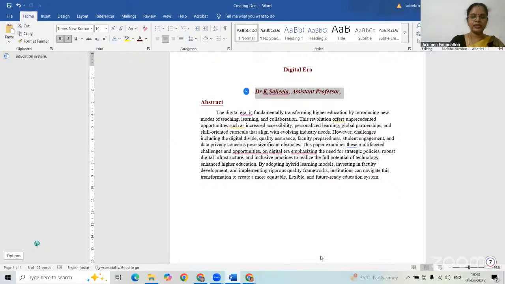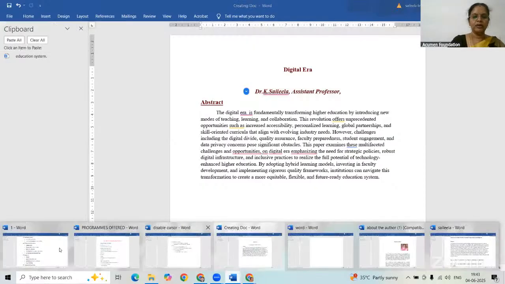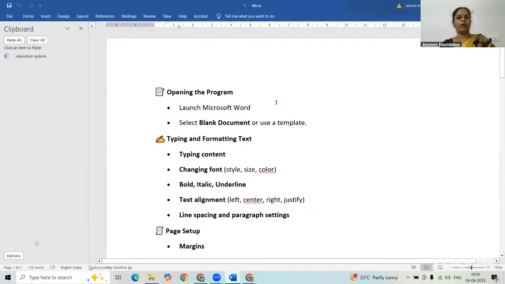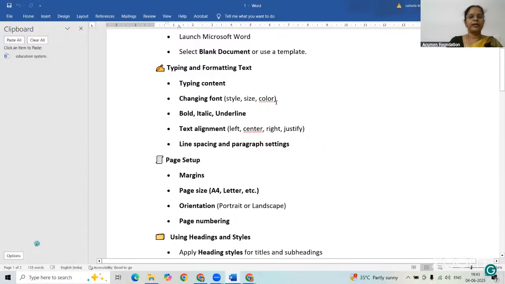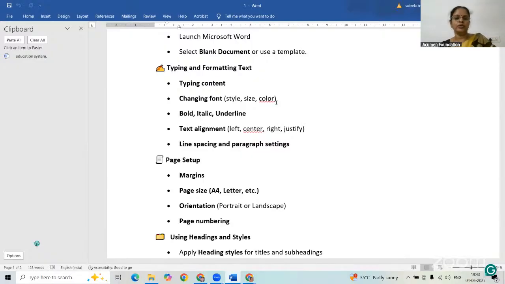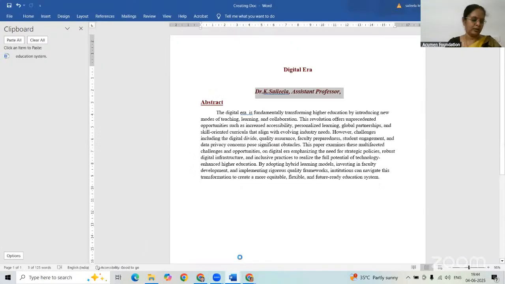Okay, next, what are we going to learn? What we have seen today is opening the program, launching Microsoft Word, selecting a blank document, and then typing content, changing font, style, size, and color. Now we have seen bold, italics, and underline. The next step is text alignment: left, center, right, and justify. So we have four options: left, center, right, and justify.